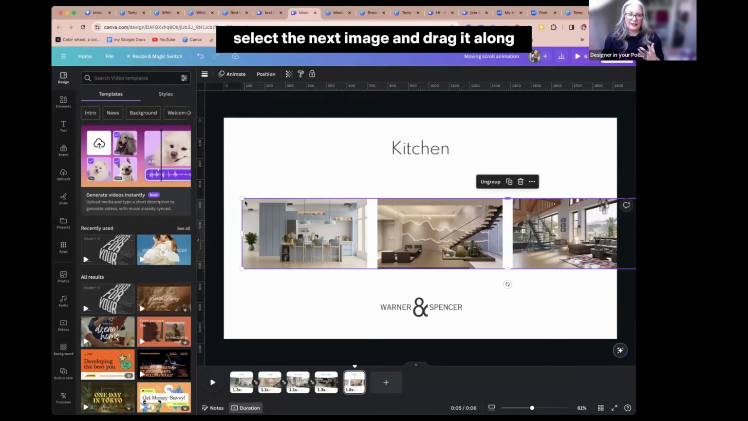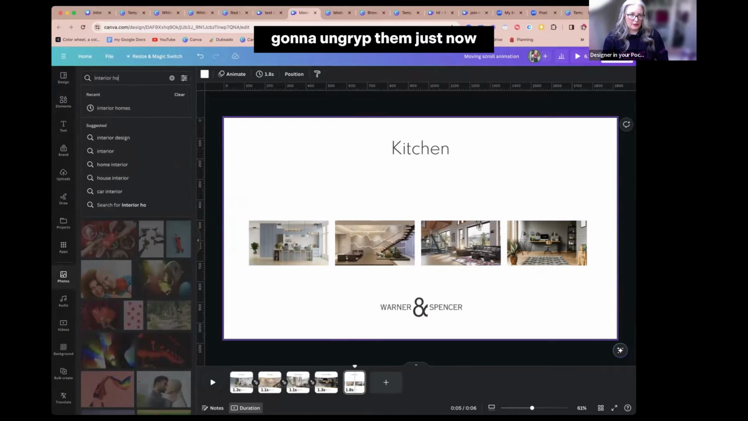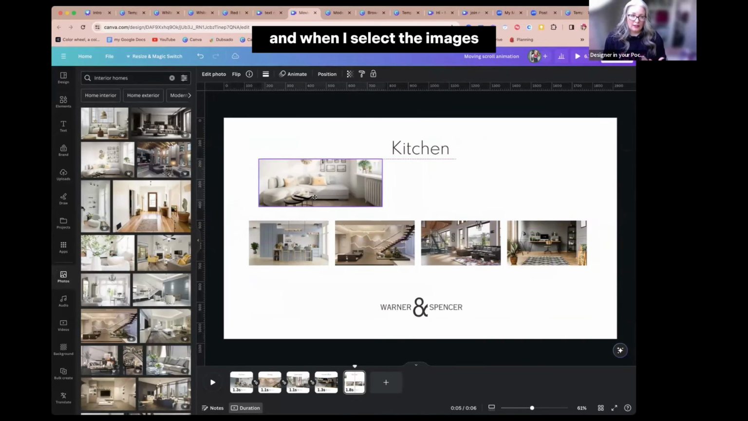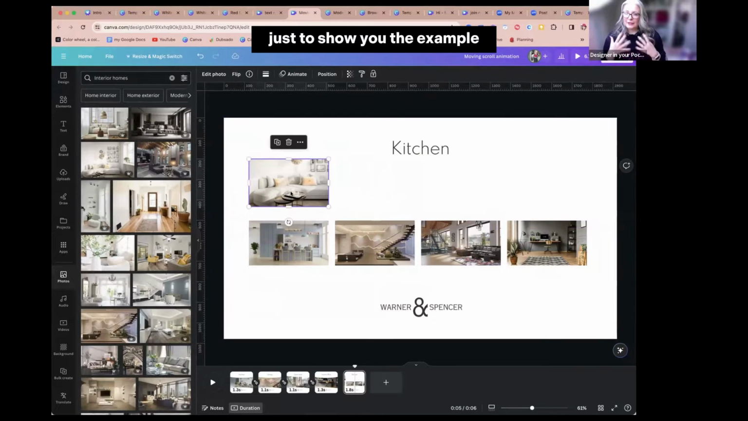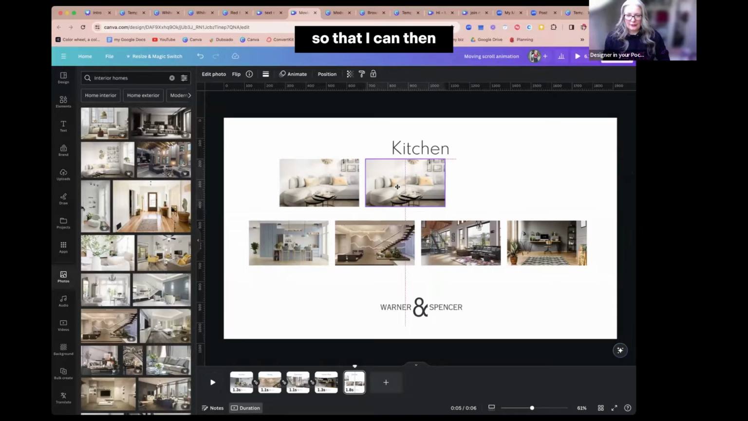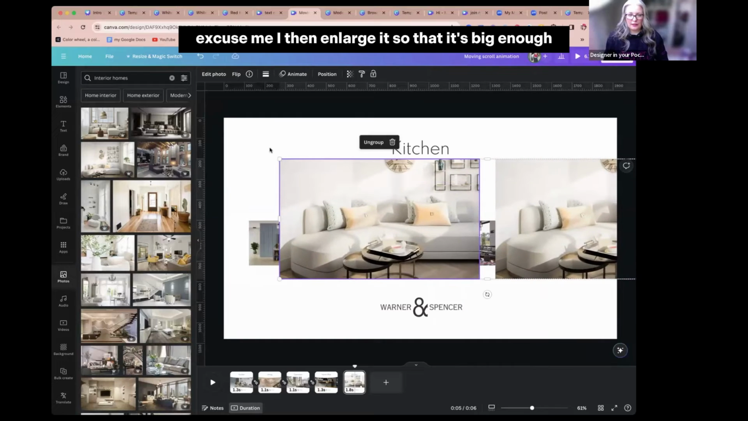The secret here is when you start off with the images, I'm going to ungroup them just now, start my search and just put interior homes. And when I select the images, and these were all from the Canva library, just to show you the example, I design it small enough on the screen so that I can then select them and group them. And then once they're grouped, excuse me, I then enlarge it so that it's big enough.